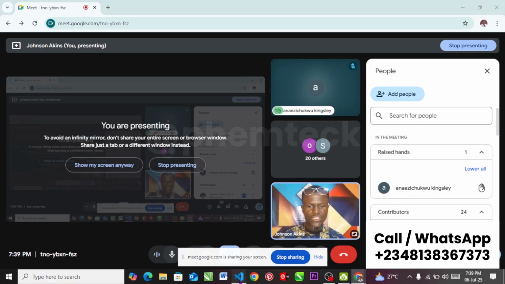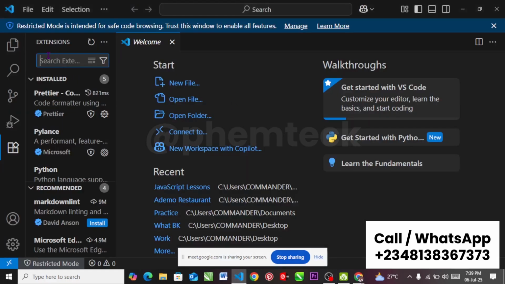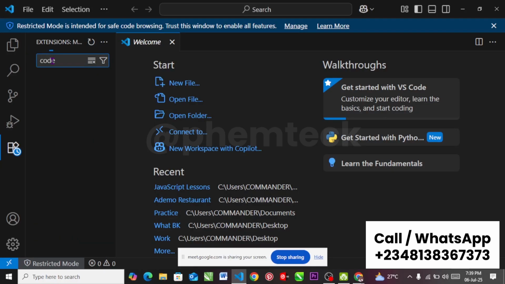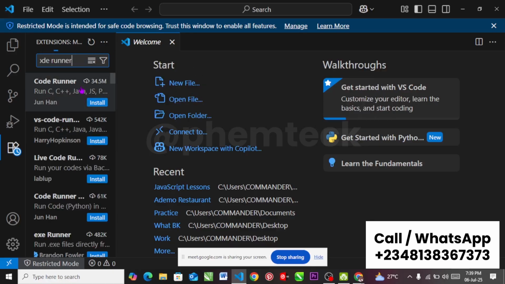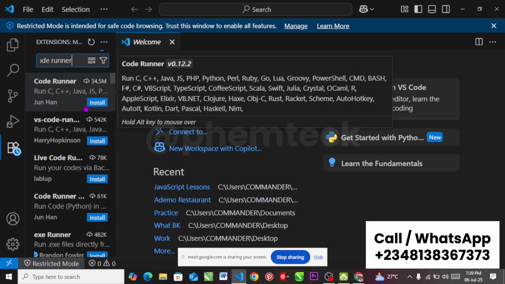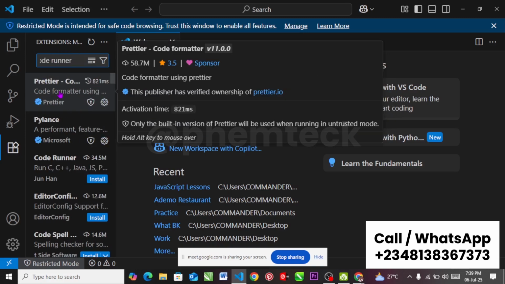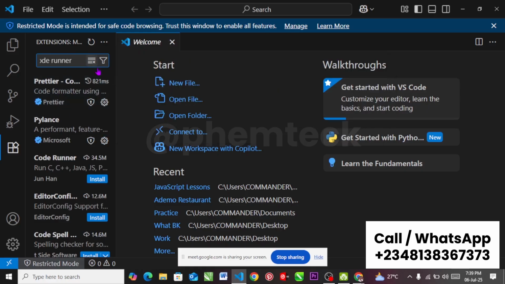Now, you need to be connected to the internet if you want to install anything from this extension. So here we're going to type something called code runner. Code runner, which is this. Now, this is the code runner. We're going to install this code runner, and that is what we're going to be using to run some of our codes, and also like that, I will show you different ways of doing that. So we are going to install code runner. Okay, this is it.